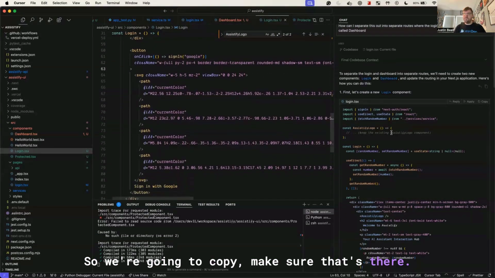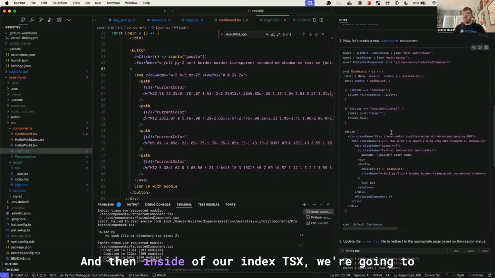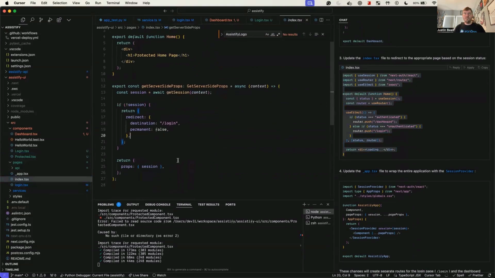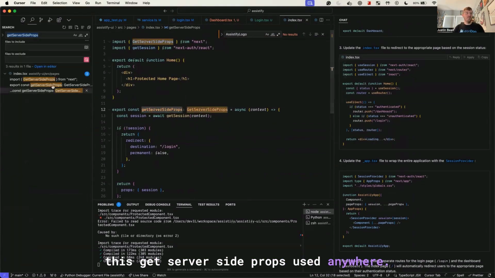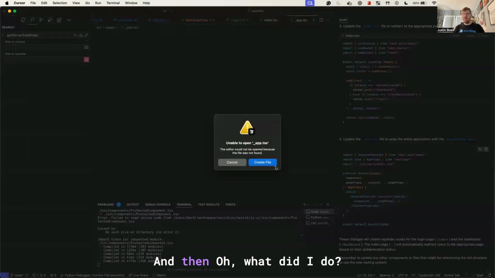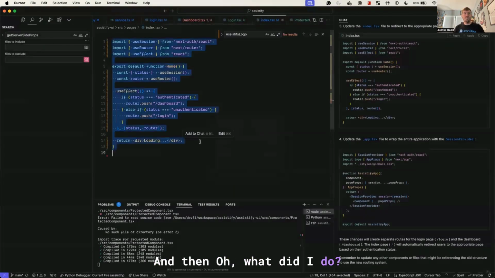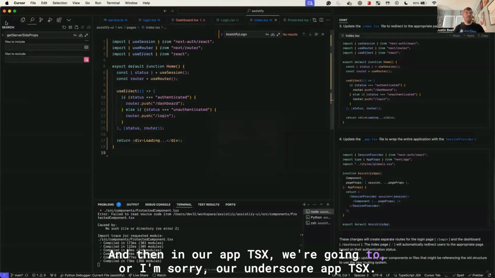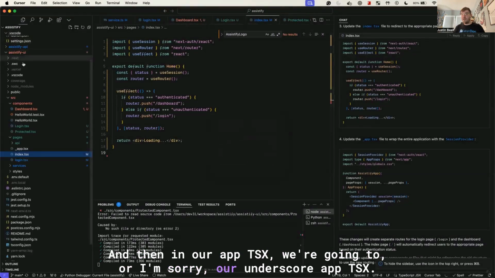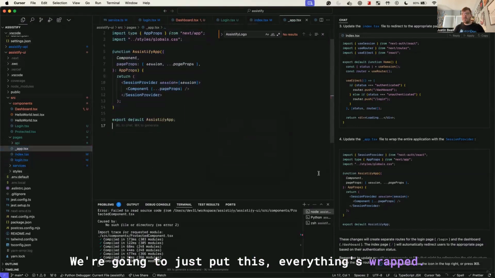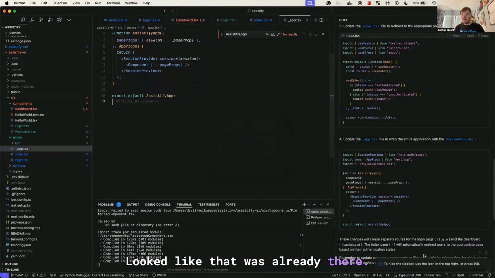Make sure that's there. And then inside of our index.tsx, we're going to get server-side props. Used anywhere? It doesn't look like it. So let's just do that. And then, oh, what did it do? Save that. And then in our underscore app.tsx, we're going to just put this so everything's wrapped. It looked like that was already there.